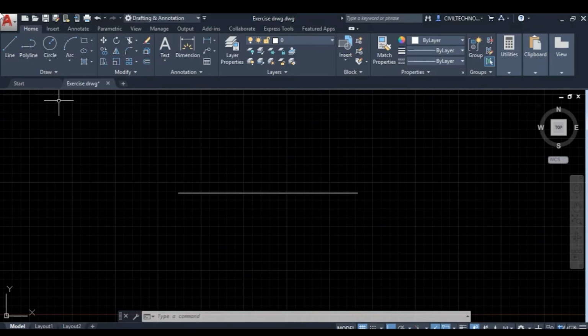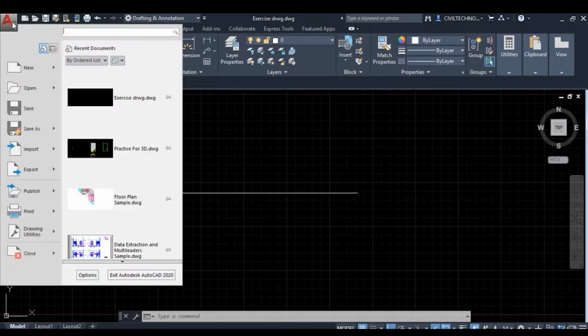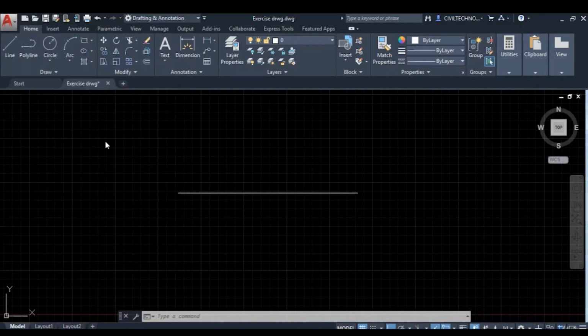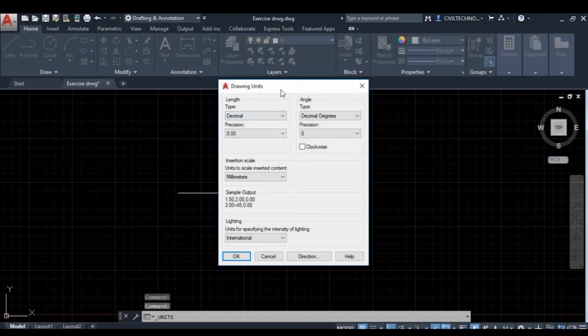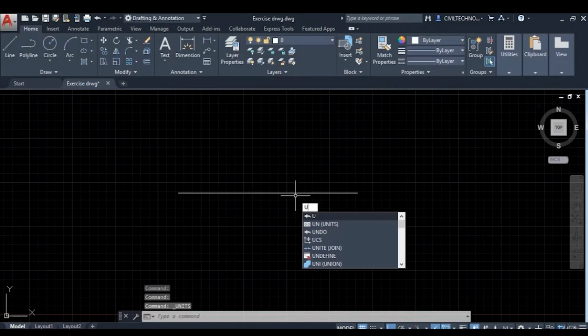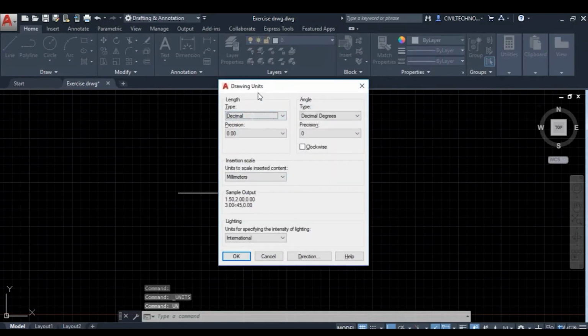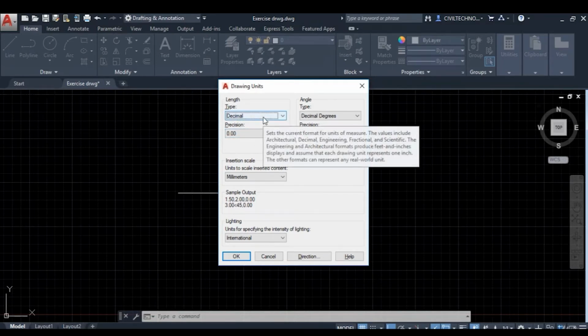We click the application button and go to drawing utilities. And in this, we will select the units option. It will open a dialog box. We can use the command units, which is a shortcut for the unit dialog box. We have different types of unit options. So in length type, it is decimal format, selected as default.